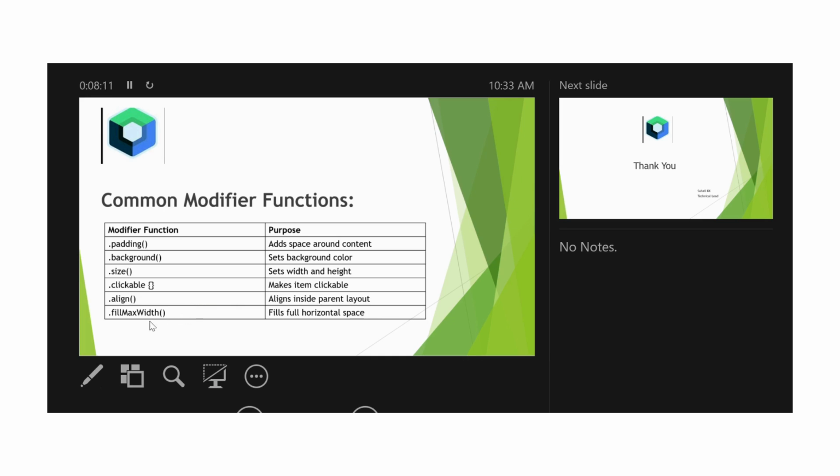The next is fill max width, which means fill the full horizontal space. If you want to create a row that matches exactly the screen size, so that it is adaptable across different screen sizes, you use this. Similarly, we can have fill max height, and fill max size, which uses the maximum width and height. There are many properties, and we learned only some of them.